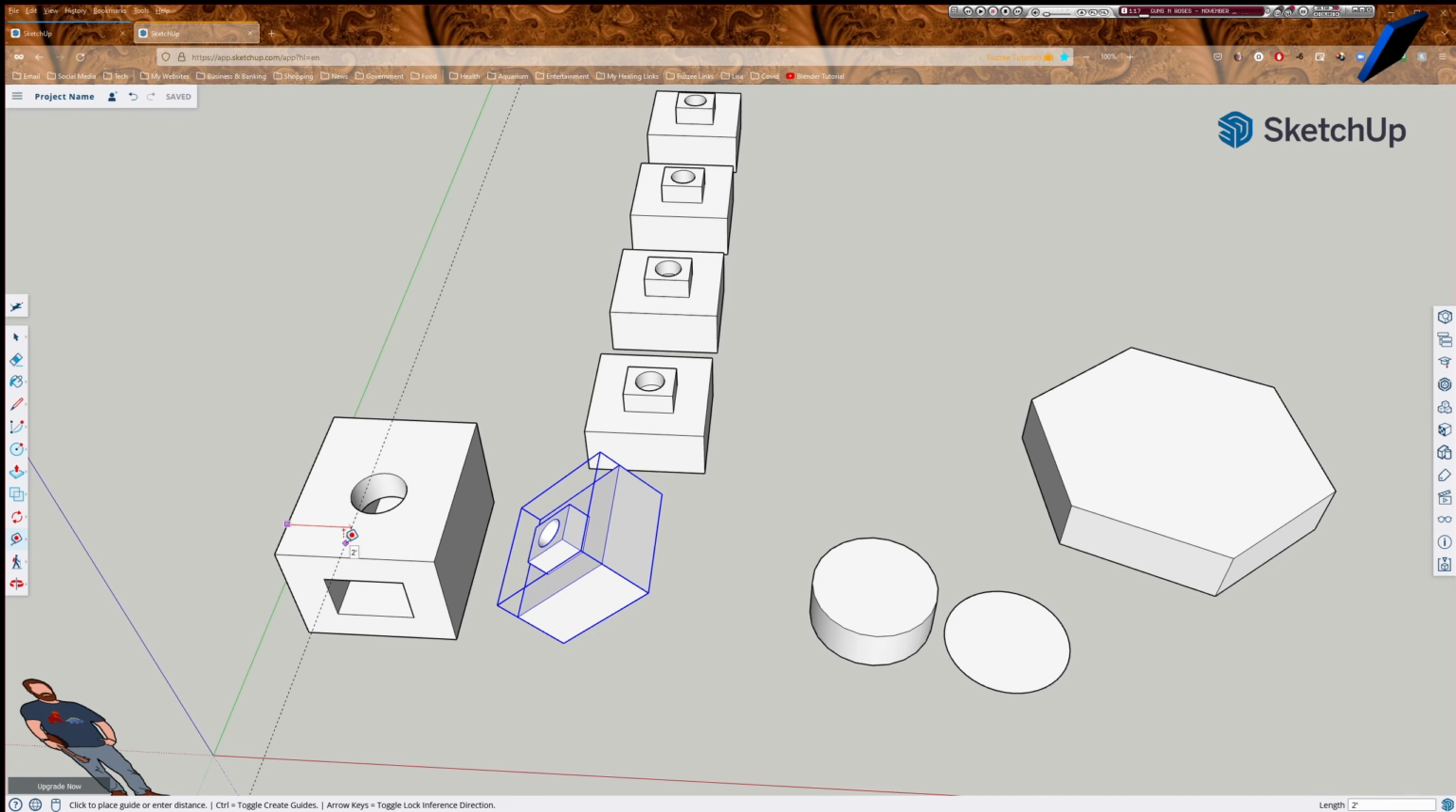So I can set that as a guideline, and that line's not actually on the model, so it's not going to break any faces or attach to edges or anything like that. So now you can just use that as a guide, and you can snap objects to it, so you can have everything lined up exactly the way you want it.